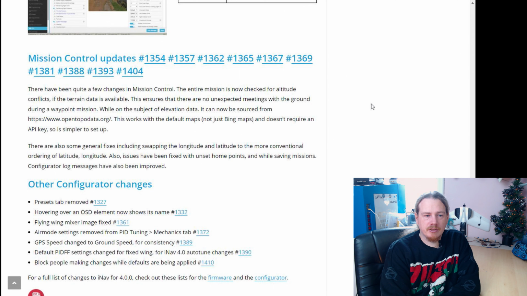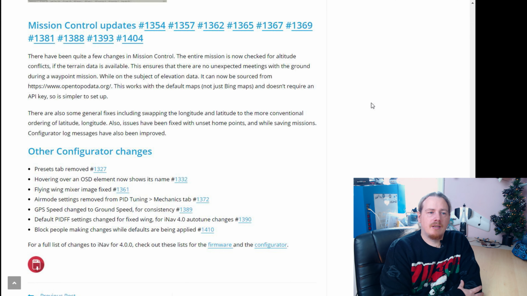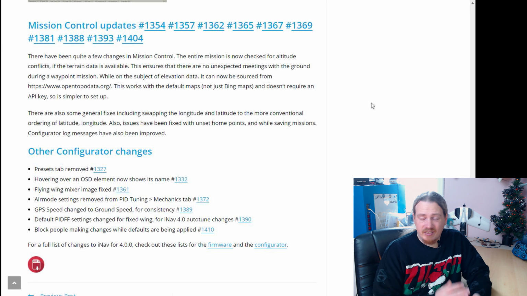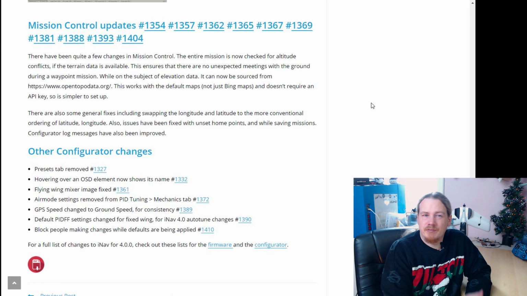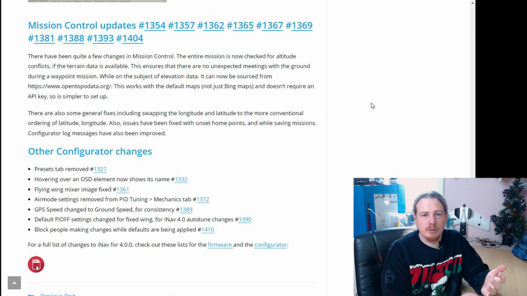Right, so mission control, there are lots and lots of changes in mission control. Again, I don't use it, so please feel free to go through this. But some of the changes are going to be towards using multiple missions.